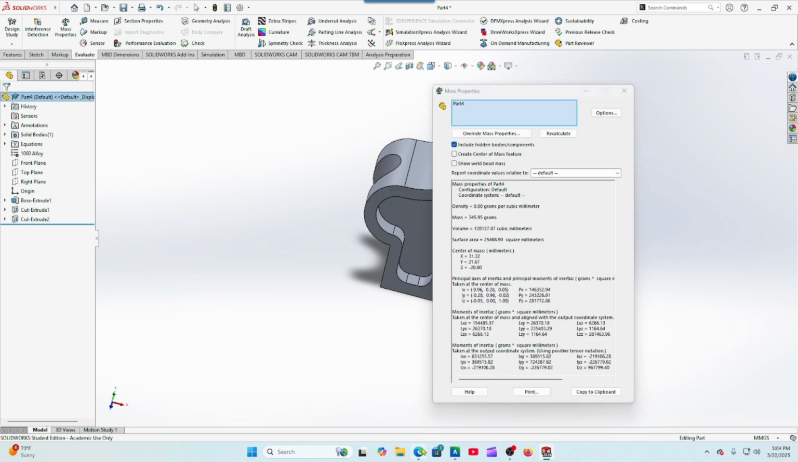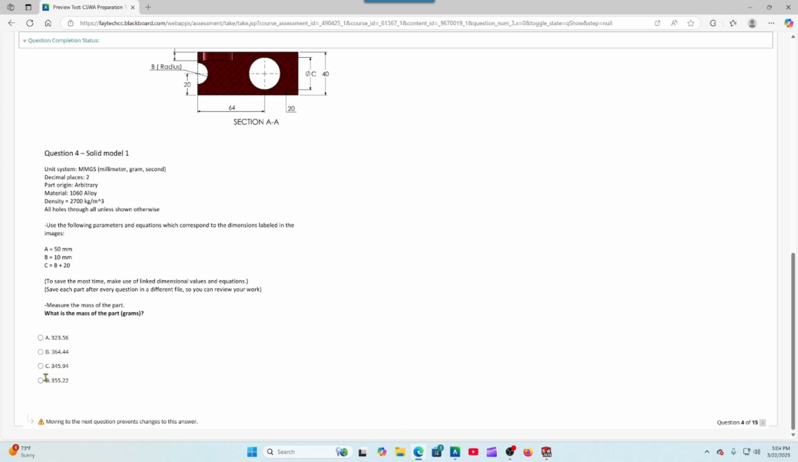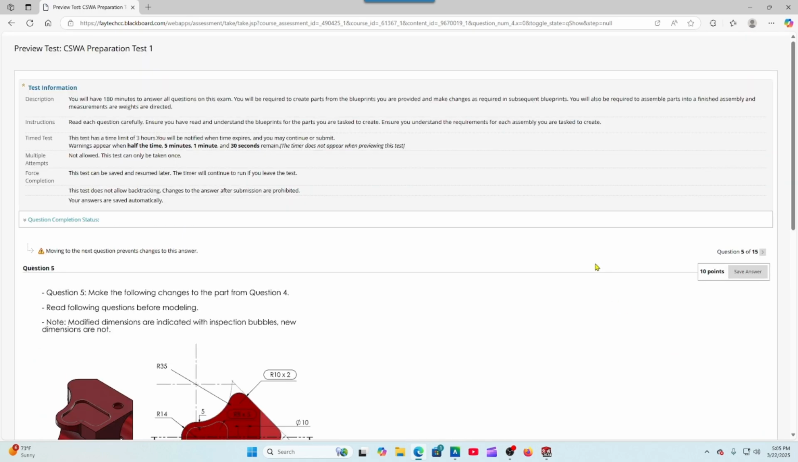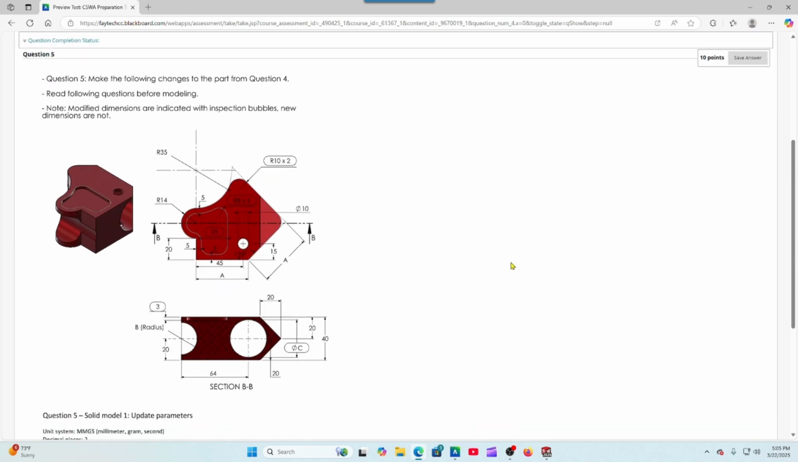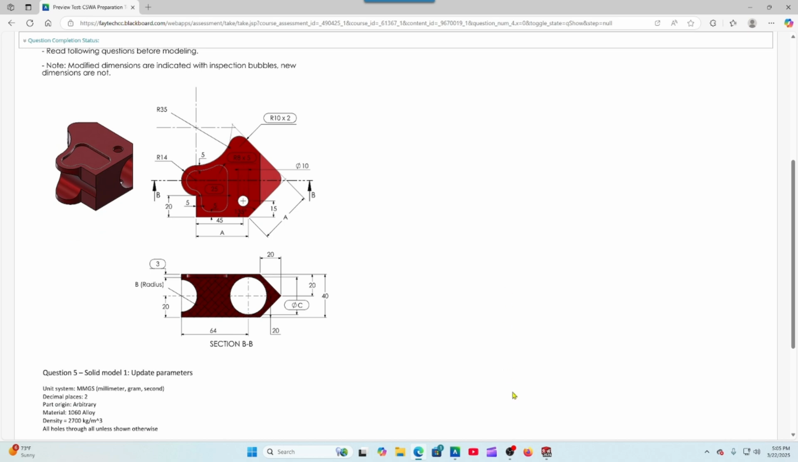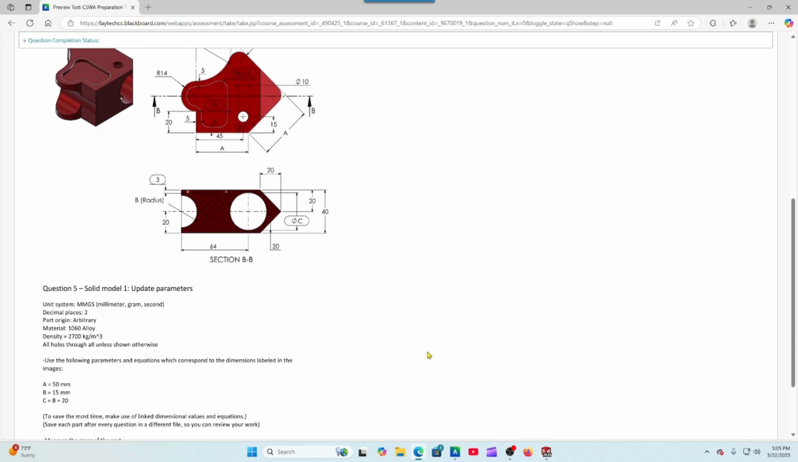345.95 for the mass in grams. And we have 345.94. That is well within our 1%, so that's what I'm going to go with. So I'm going to go ahead and go to the next question. And then we have some changes that we need to make. So let's go ahead and make our changes.